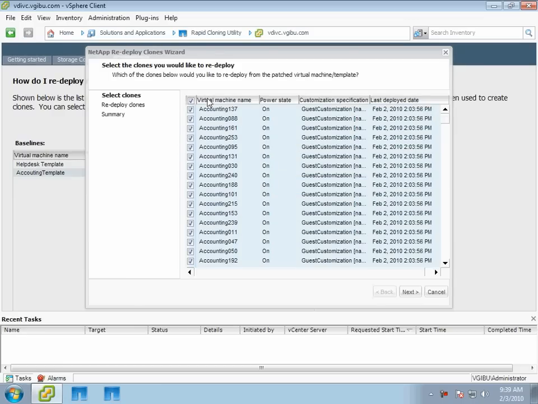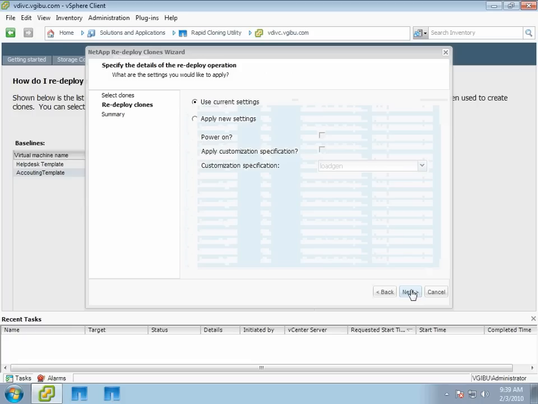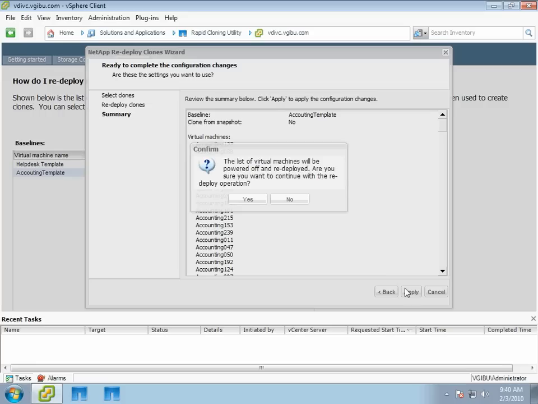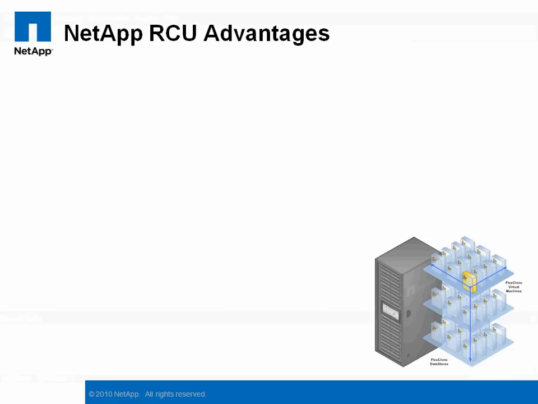We're going to select the clones that we want, one or all of the clones that have been created from this baseline. And we're going to click Next. We have the ability here to use the current settings or apply a new guest customization specification. We click Apply, and within minutes you'll have new baseline clones.